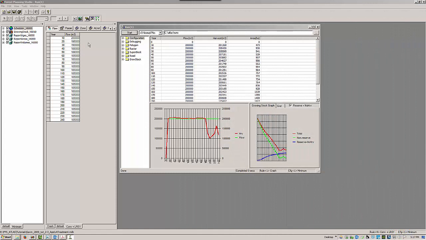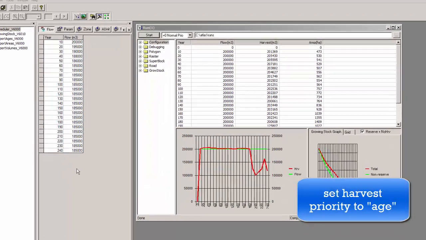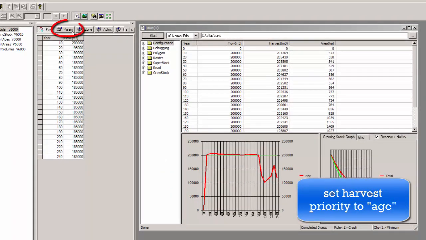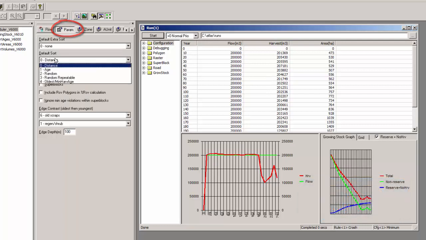After successfully filling in all the rows in our new rule set, we have to set the harvest priority to age. We do this by clicking on the parameter button on the top here and then selecting age from the drop-down menu under default and sort. Now we can go ahead and carry out a new run.